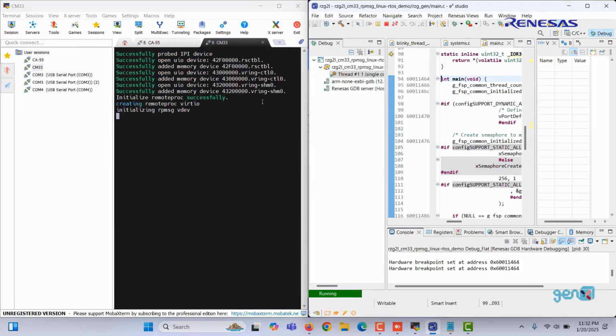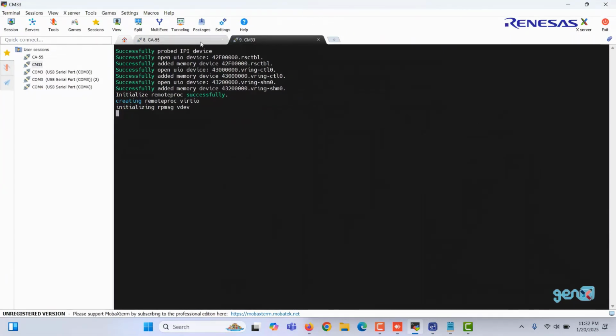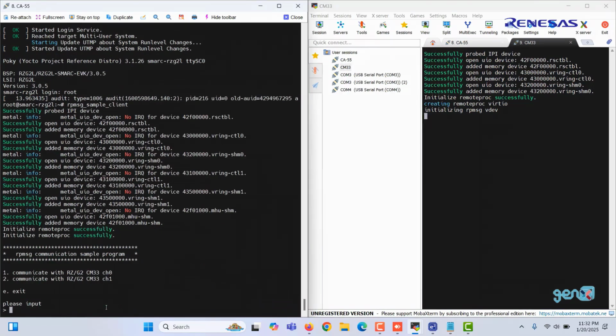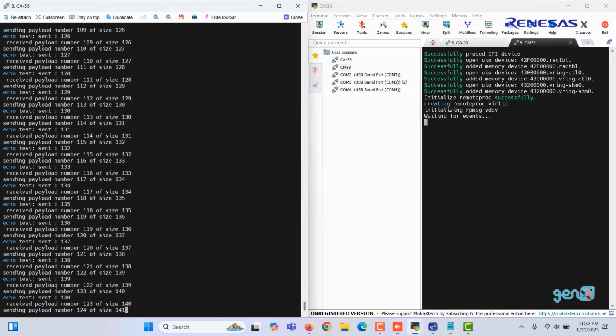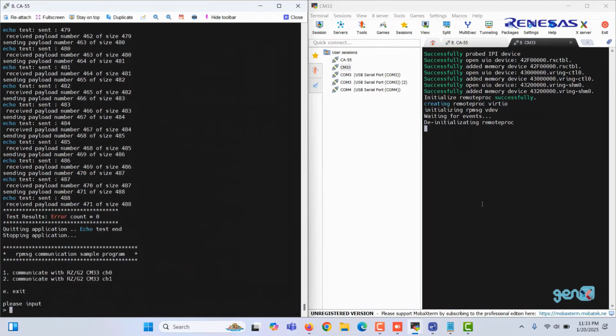So here on Cortex M33, we can see that the sample program has been started and is waiting for the establishment of RP message channel between Cortex M33 and Cortex A55. So now we need to run the sample program on Cortex A55. Here on the Cortex A55, run the RP message sample program. And we are required to input the channel on which we need to communicate. So I will enter one here. And here you can see the connection is established between the two cores.